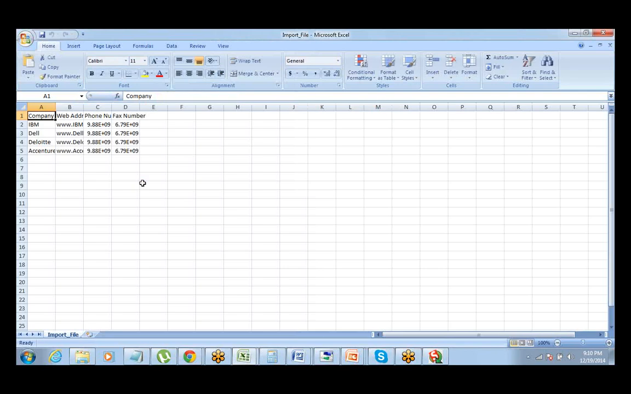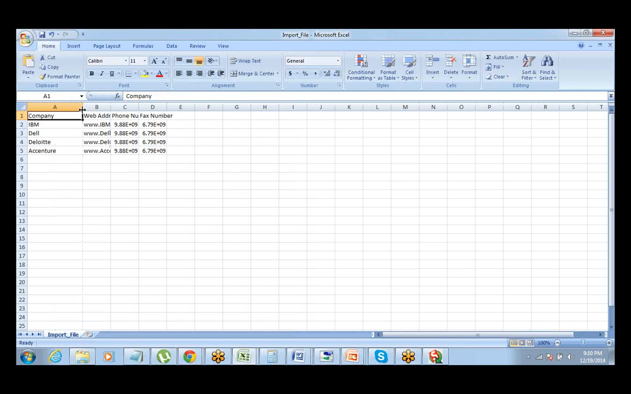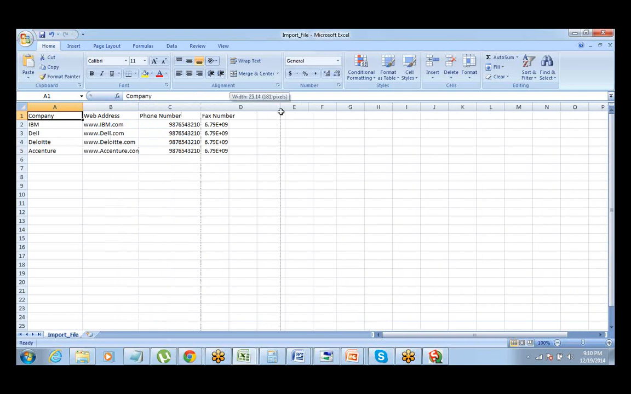Data loader is now asking for a file, right? Now we'll have to prepare the file. So logging into the data loader is done. Now you'll have to prepare your file. Let's say this is the file that you have. You want to import these 4 accounts.